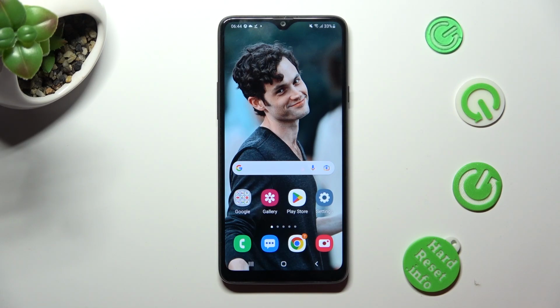Hi! In front of me is Samsung Galaxy A20s, and today I would like to show you how you can install and apply iOS Launcher on this Samsung.